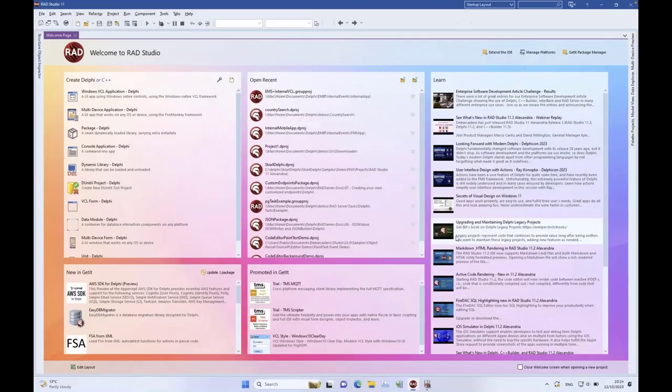Okay, we have here RAD Studio. And the first demo I want to show you, because I assume that you are all aware that RAD Studio 12 is going to be launched fairly soon. We don't have an official date yet, but it's going to be launched very soon.